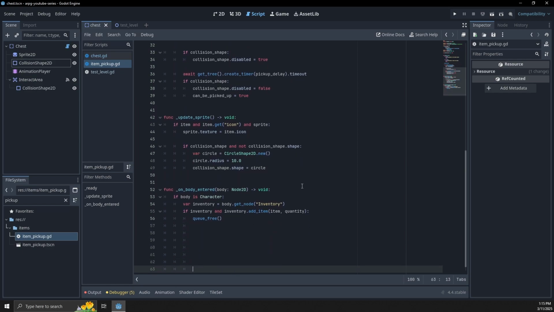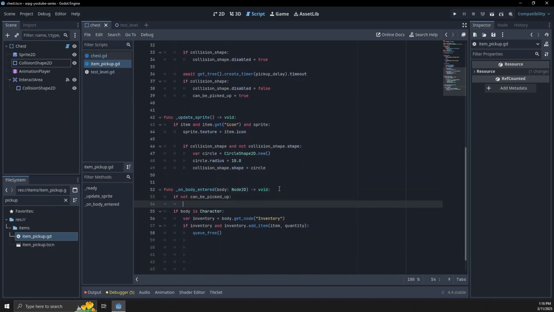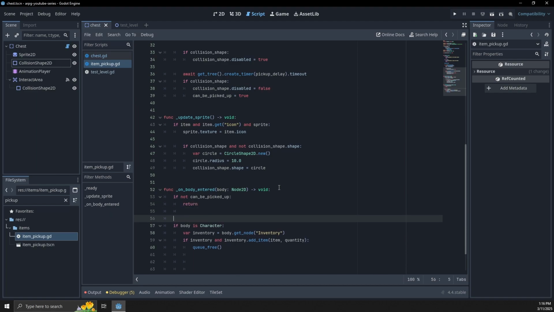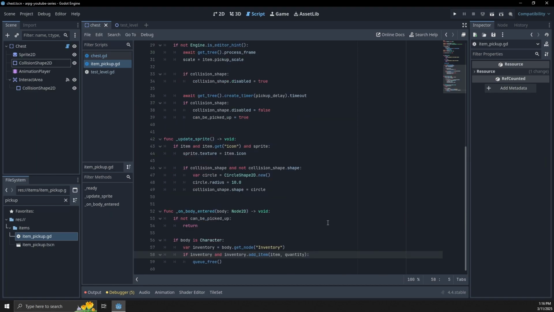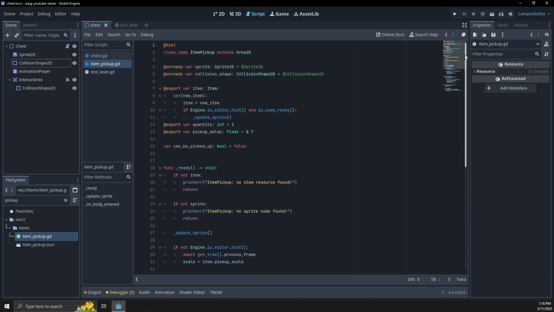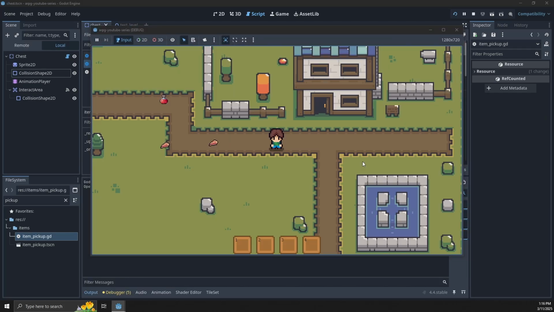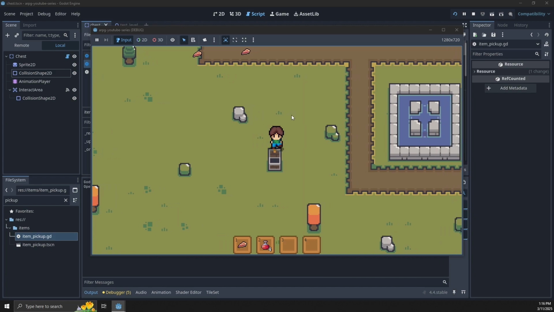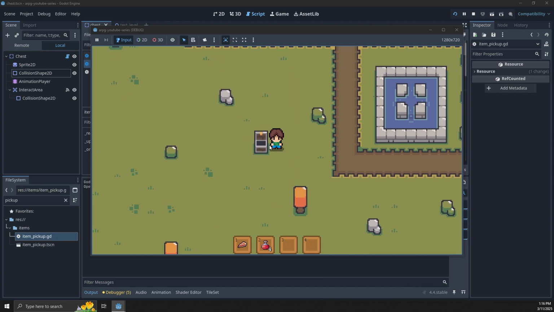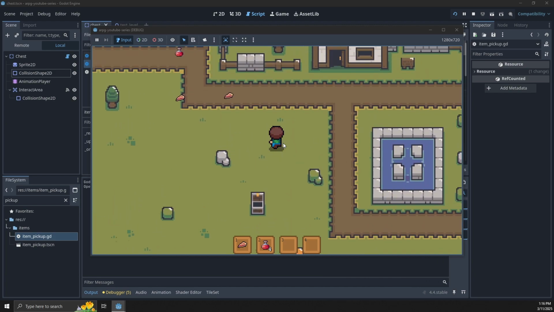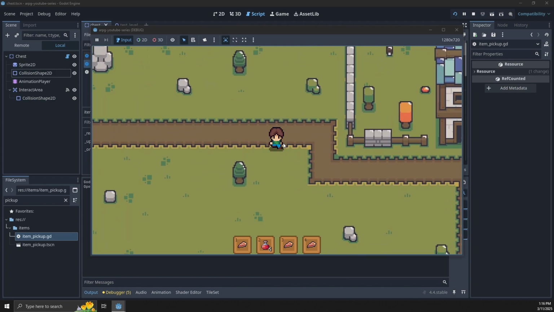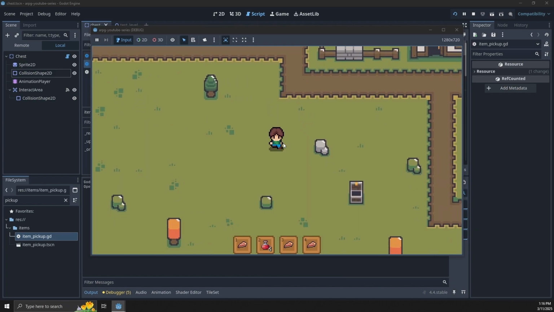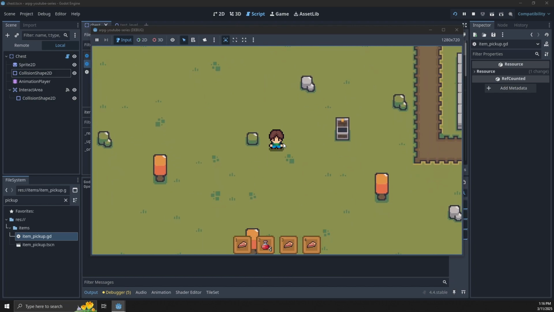And then on our body entered, what we're going to first do is, if we can't pick up the item, so if not can be picked up, we're just going to return. And that's actually all that we need to do. So now if we go back and play our scene here, we can see there was a slight delay from when I was able to actually pick up that pie, even though it was directly on top of my character.